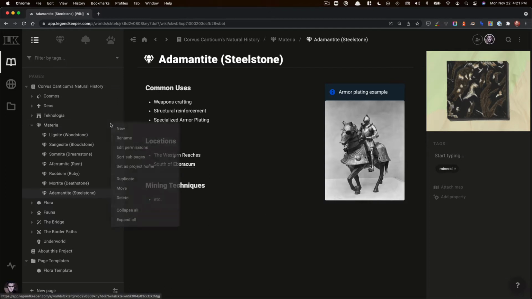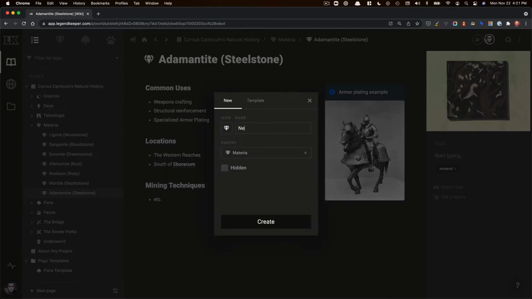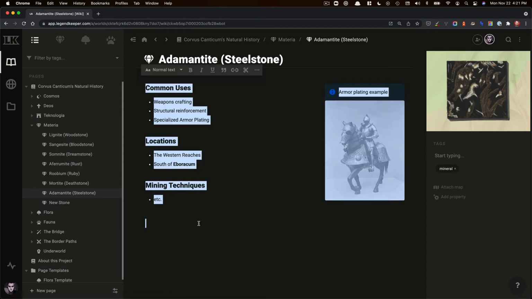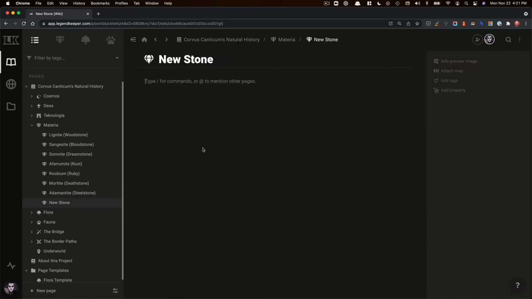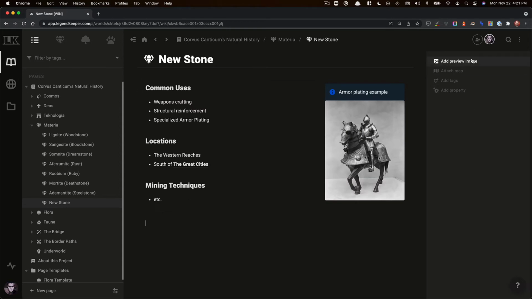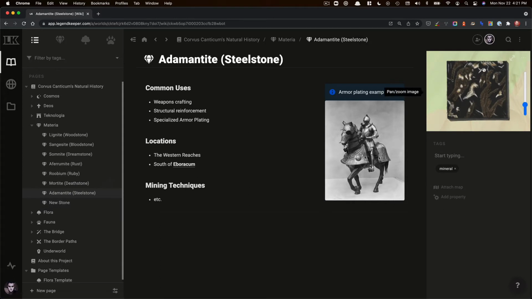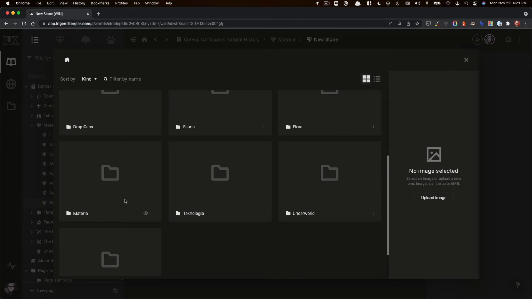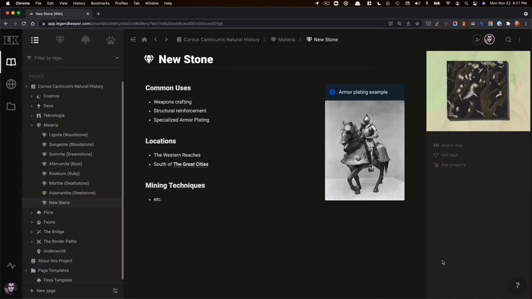I could go to Materia, create a new page. We'll call it New Stone. Go back to Adamantite, select all, and just copy paste that in. Notice the Properties panel on the right side is still missing things. Add a preview image and a tag. So I can add those. I'll go to Preview, Materia, add the image, and I had the tag called Mineral. Okay, so this is a copy that I can now start adding more information to.